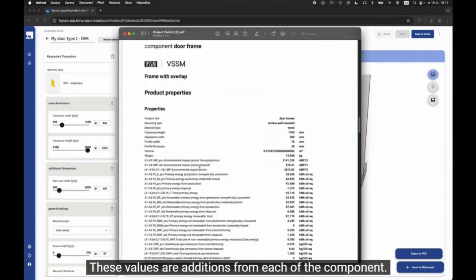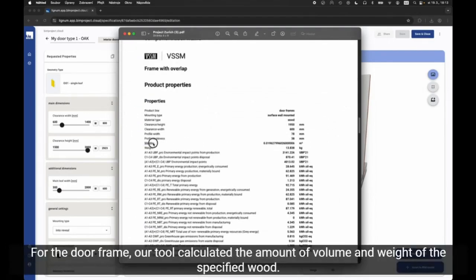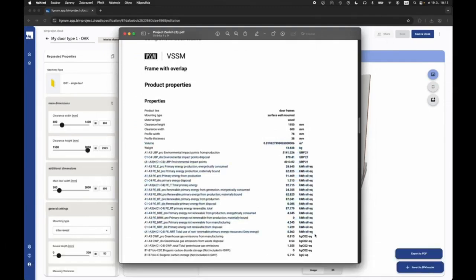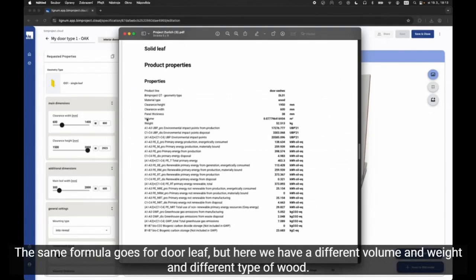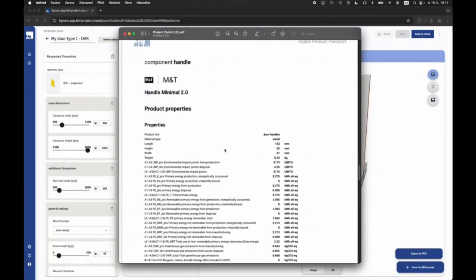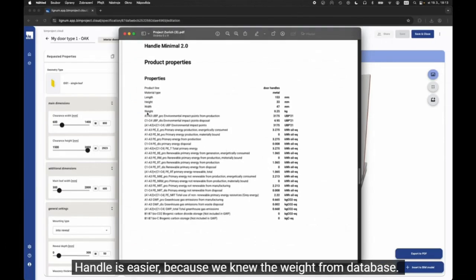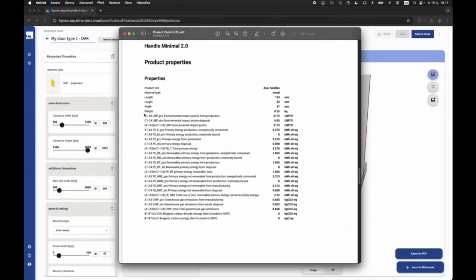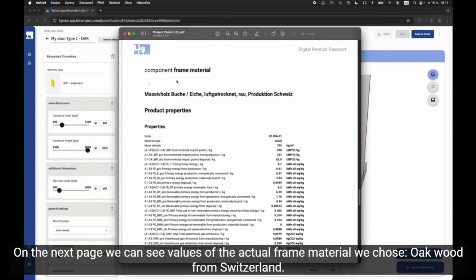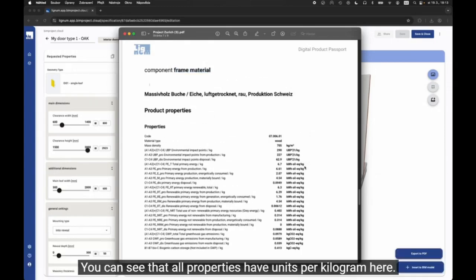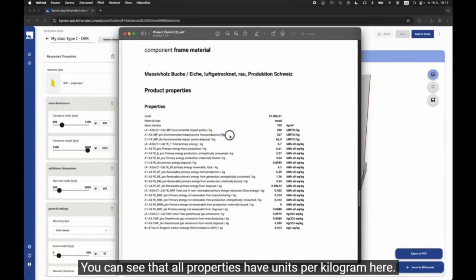These values are additions from each of the component. For the door frame, our tool calculated the amount of volume and weight of the specified wood. The same formula goes for door leaf, but here we have a different volume and weight and different type of wood. Handle is easier because we knew the weight from database. On the next page we can see values of the actual frame material we chose. Oak wood from Switzerland. You can see that all properties have units per kilogram here.